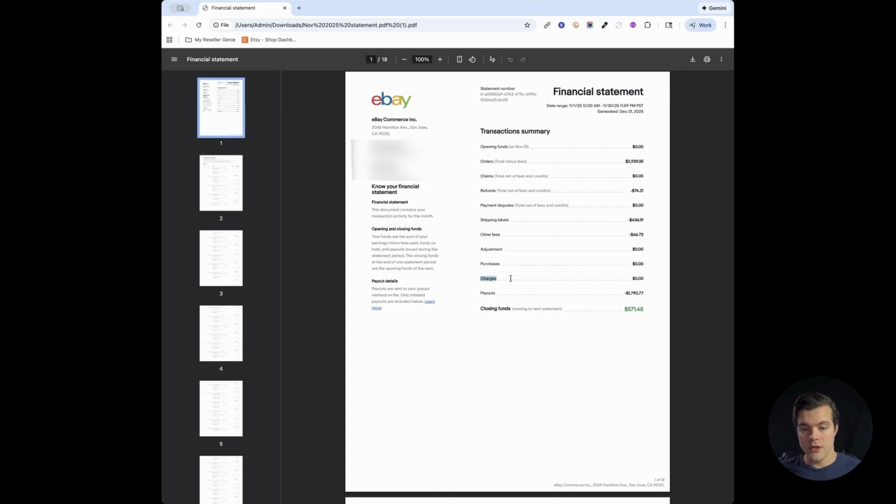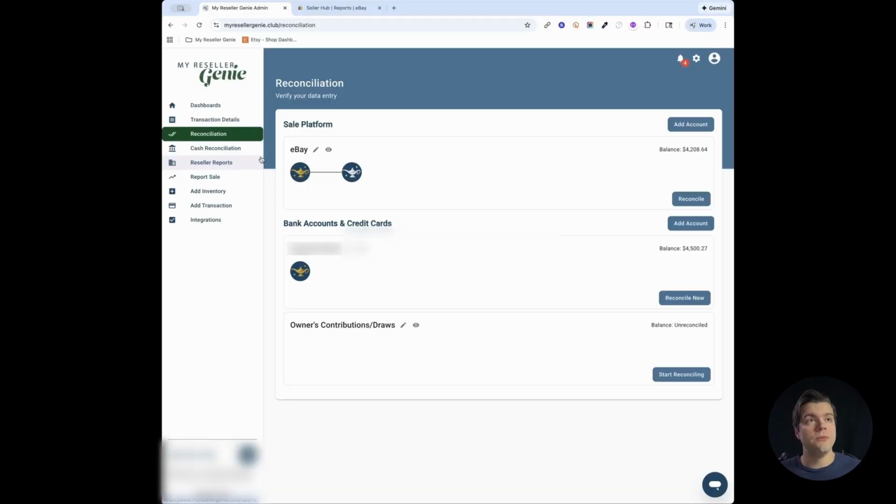I'm fairly certain that charges here refers to when eBay has to pull money out of your account in order to cover expenses. For example, if your store subscription fee was charged and there was no money in your account, then eBay will pull from your bank account in order to cover those charges. In our case, we don't have any here, but if we did, we would just take the net between charges and payouts to get our total transfer amount that we need to record. So I'm going to go back to My Reseller Jeannie, and I'll show you how we record this.